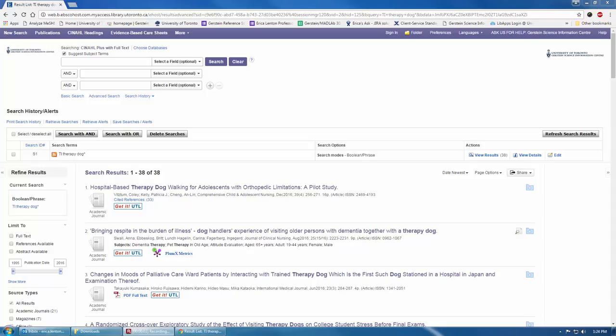This is a quick screencast just to show you how you can go about auto-exporting selected citations from CINAHL into a reference management program, and I'm going to use RefWorks as an example today. Alright, so I've just done a really quick search here in CINAHL for therapy dogs, and I've got 38 results.